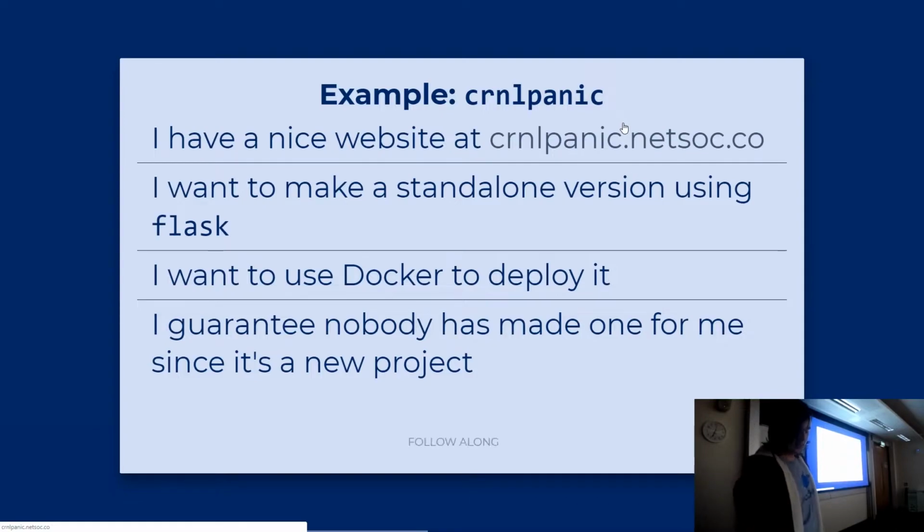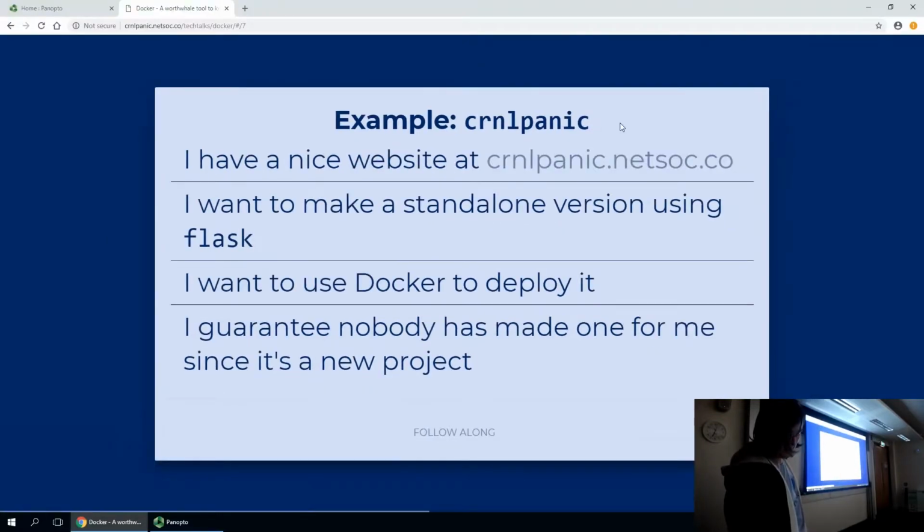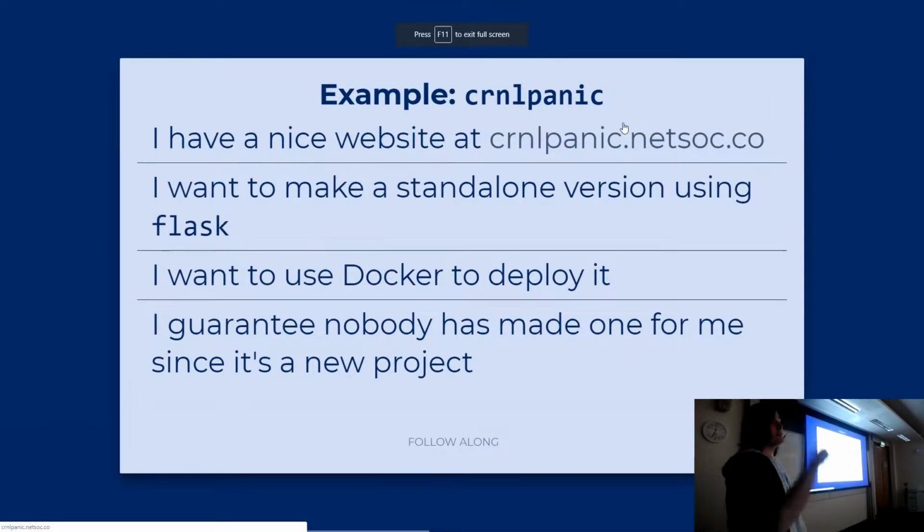Okay. And if you want to follow along, if you go to my slides, you'll go to this slide. That's kernelpanic.netsoc.co/tech-talk/Docker. We're all going to wait on Colin, my lovely assistant, now again. Yeah. I should have told you in advance, to be honest. That is, if you want to know, slide number 7.